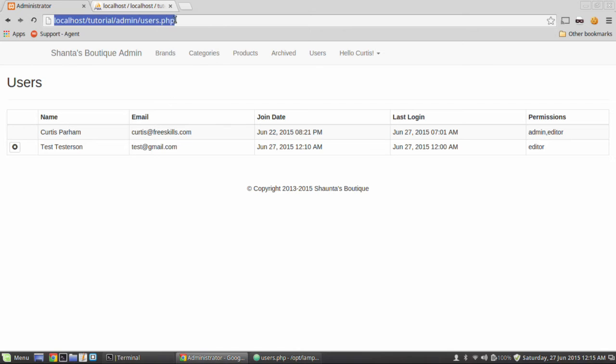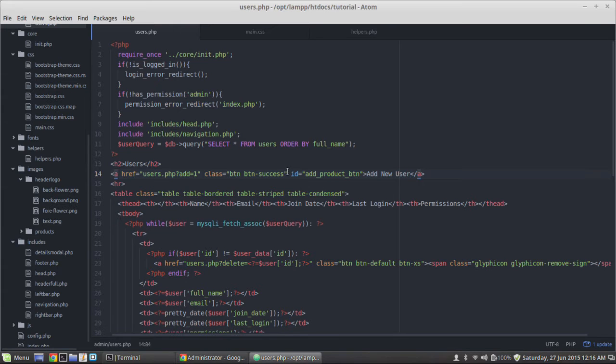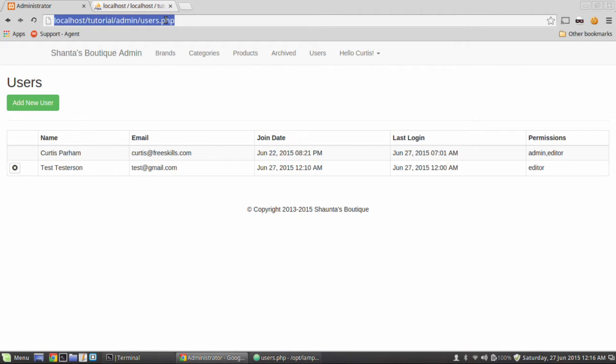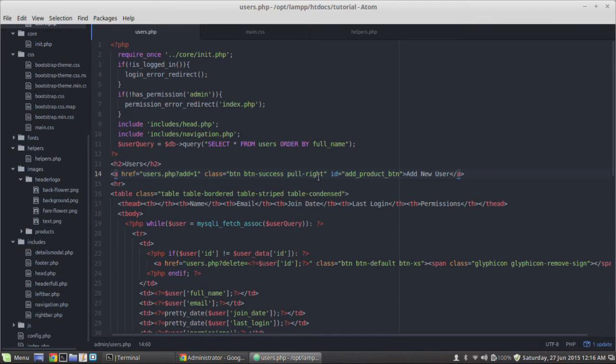Let's take a look at that really quick. Okay, in the class here we need to add pull-right. That's a Bootstrap class for floating this element to the right. And you can see it's not working correctly, so these underscores are actually supposed to be dashes.